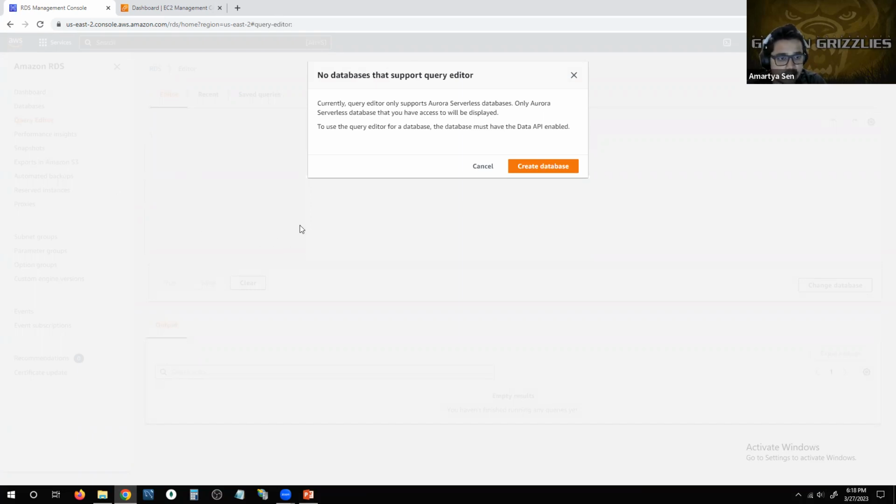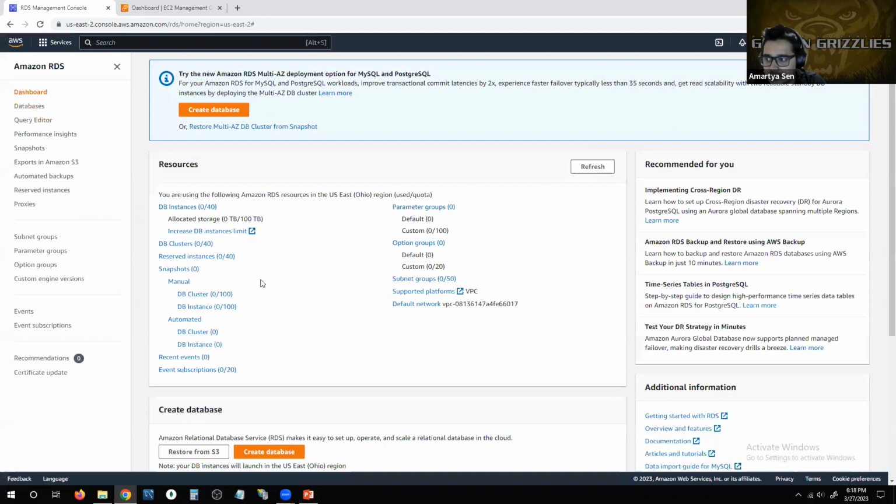So this is basically the browser option of writing your database scripts and then querying your database against those scripts that you have written. So intuitively, since we do not have any kind of database right now, we cannot work with the query editor, because you cannot query something that does not exist to begin with, right?